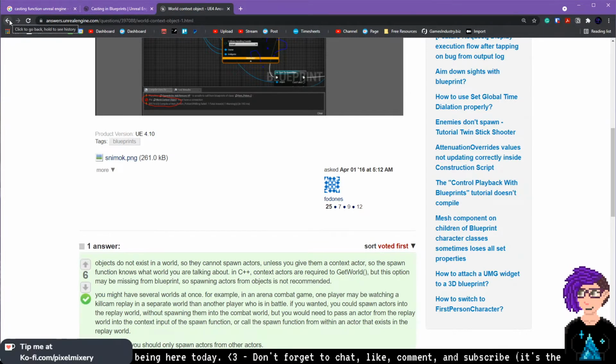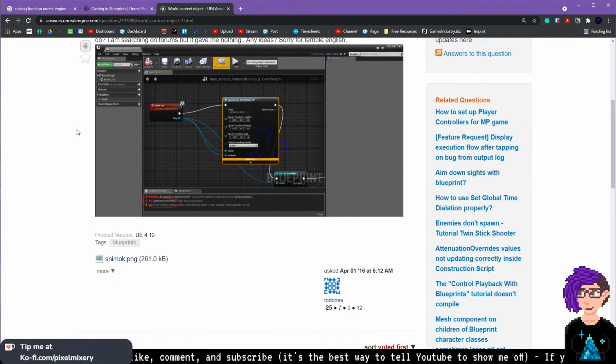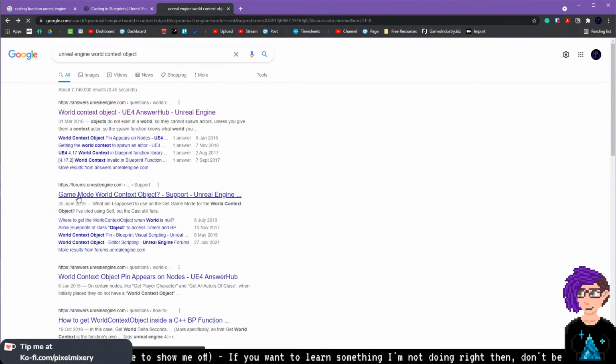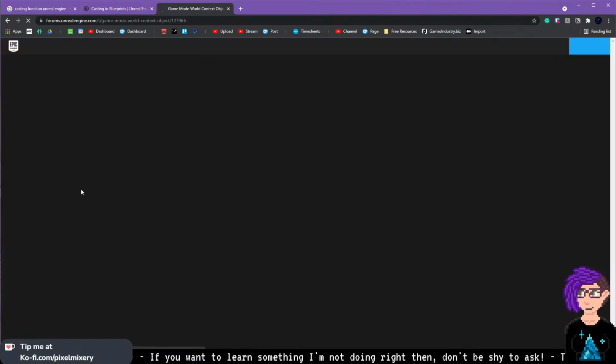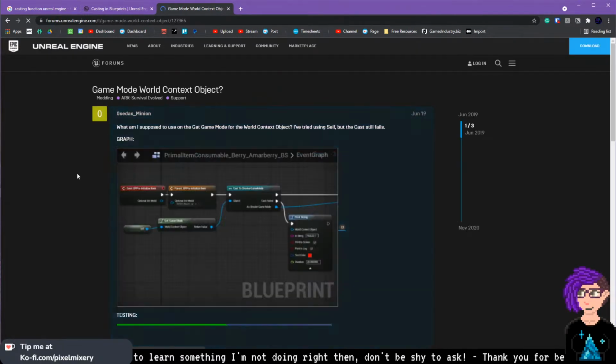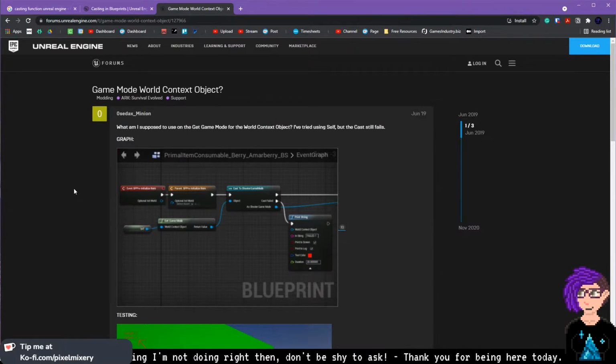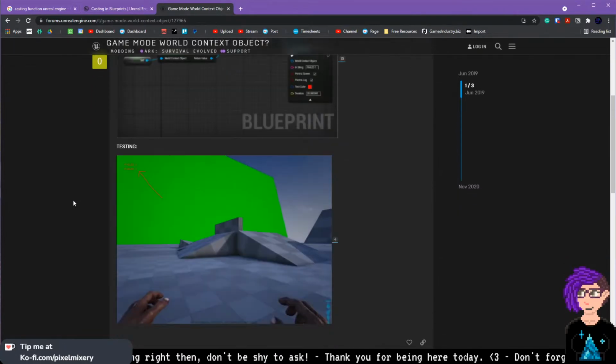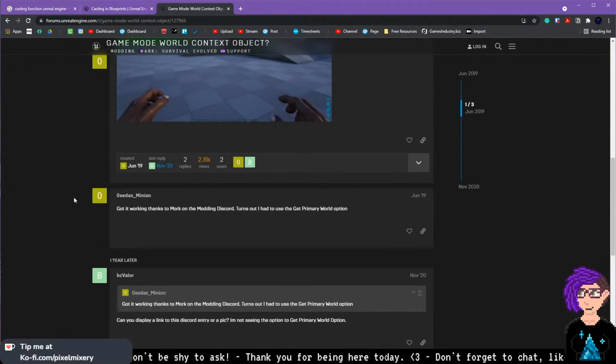So it's a different kind of situation where someone's trying to spawn objects into the world, but it kind of needs a world to spawn into. Alright, that's very interesting. Doesn't answer my question. Ah, there we go. Game mode world context object. Seems exactly what's going on. Alright, got it working thanks to Mork on the modding Discord.